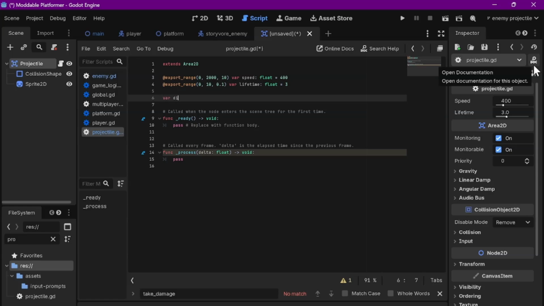We're also going to create a variable for direction. It's going to be of type int. And by default, I'm going to set it to 1. That means we're moving to the right. And -1 will be moving to the left.